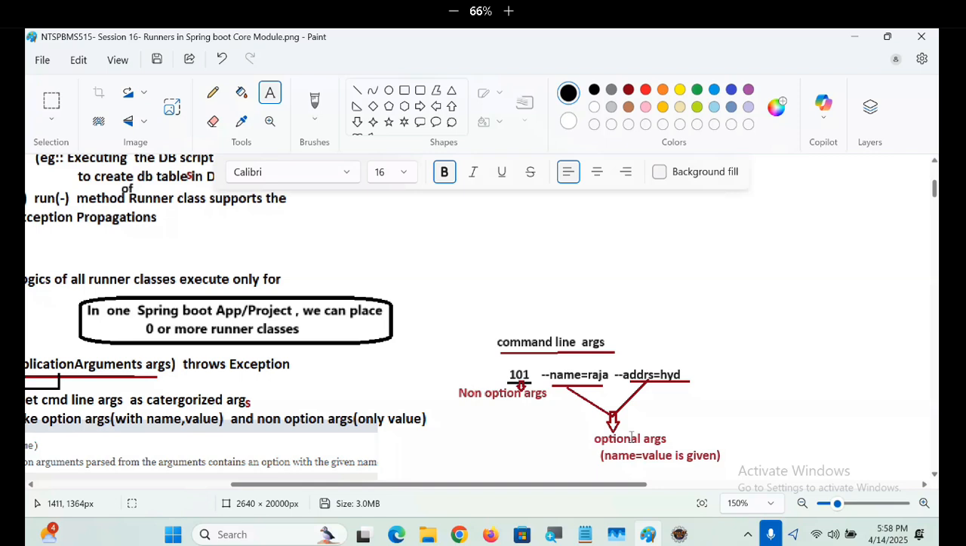In a command line runner, whether the command line arguments are optional or non-optional, we cannot differentiate them. We just read and display. But here we have methods to get option arguments separately and non-option arguments separately. Is it not interesting, my dear? Come on, everyone.